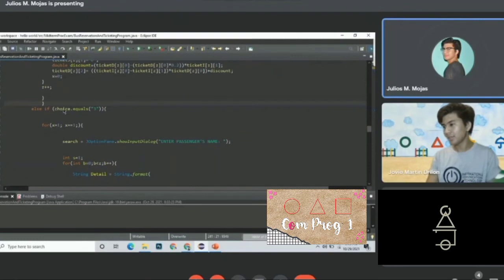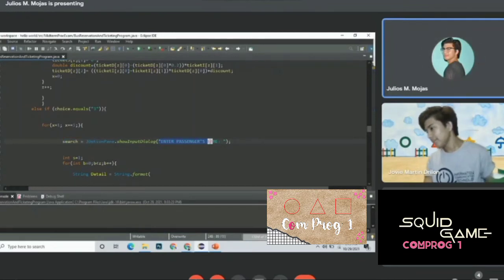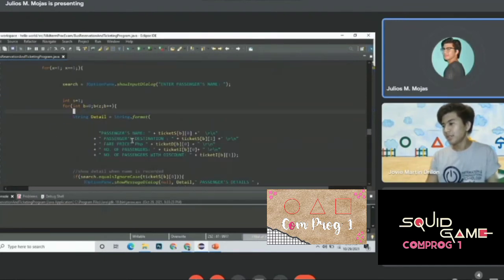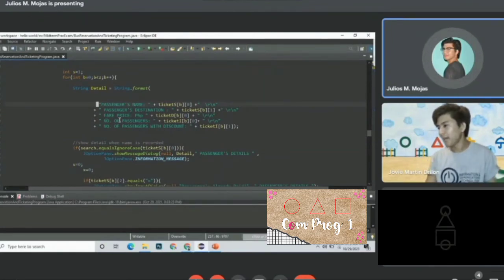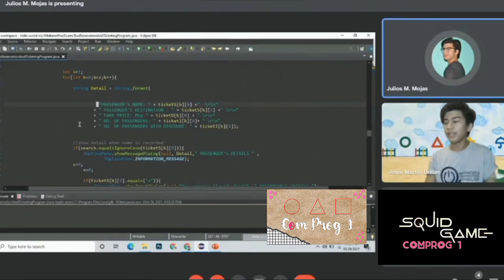So else if the choice equals 3, for x is now equal to 1, then x is equal to 1. The search will now run as enter a passenger's name. So equals 1. So for P equals 0, P is less than C, so P plus plus. So the string format would look like this: passenger's name, the passenger's destination, the fare price, the number of passengers, the number of discounts, concatenated with their values.